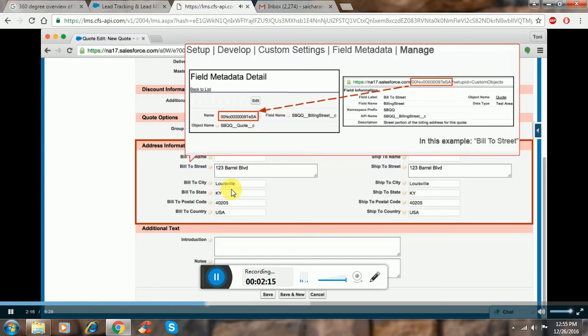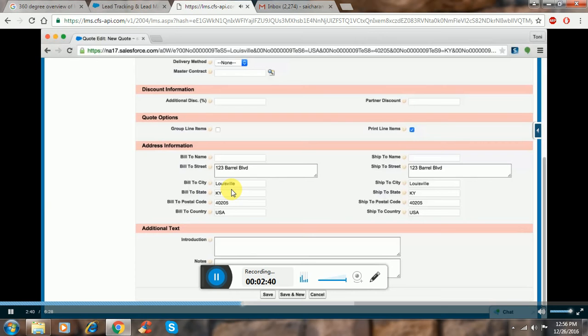Then you'll enter the field name of the field you want to auto-populate. So this is an API name. And then finally, enter the object name of the object where you want the field to be auto-populated. In this instance, we enter the API name of the quote, and then you repeat for each field that you want to be auto-populated on the quote. So I did this for both the billing and the shipping information. Alright, now I can save my quote and begin adding products.